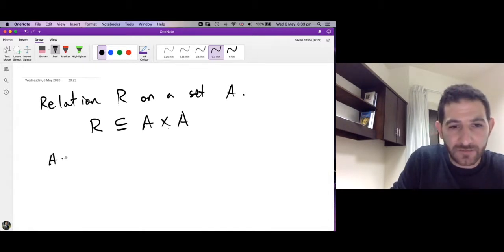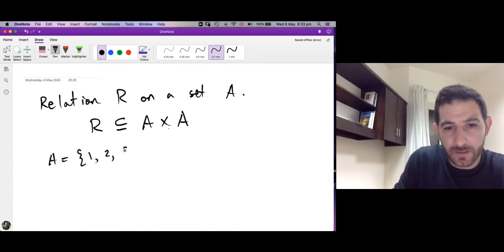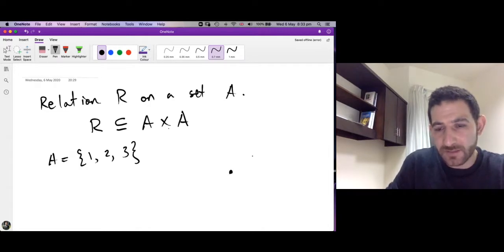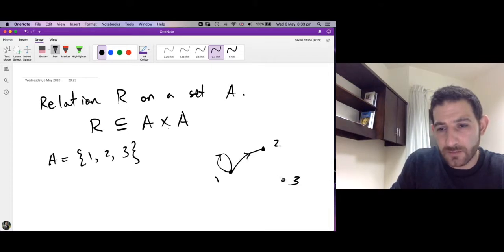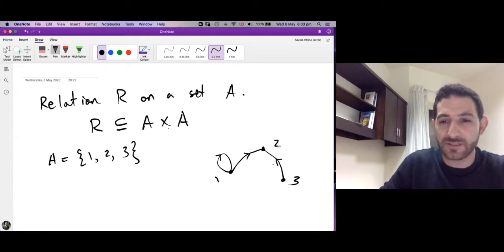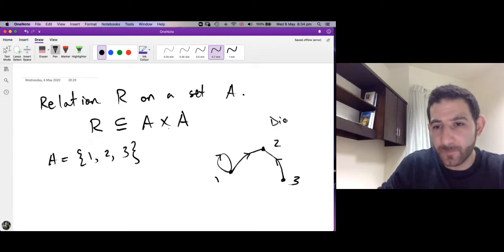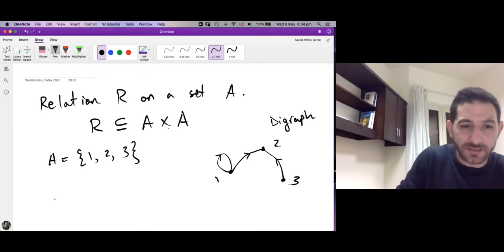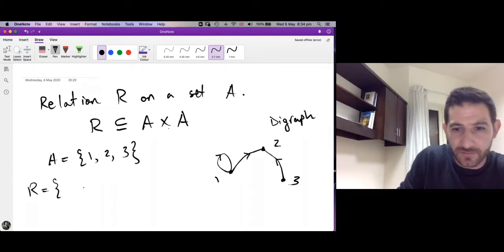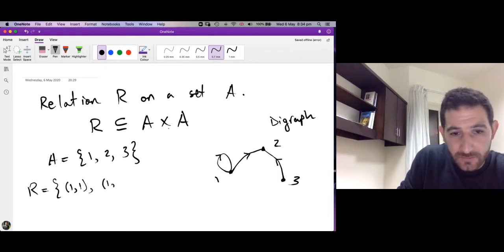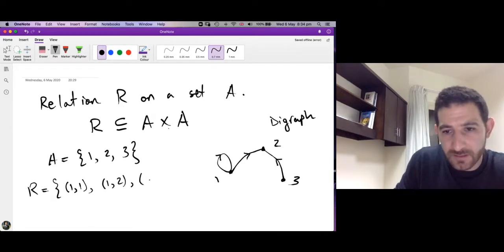Okay, quick example. If A is the set 1, 2, 3, for example, here's an example of a relation. We have 1, 2, 3. Say 1 is related to itself, and 1 is related to 2, and 3 is related to 2. Okay, so this is an arrow diagram. This is a directed graph, which represents a relation. What is the relation here? It is the set of these pairs: 1 is related to itself, 1 is related to 2, and 3 is related to 2, right?